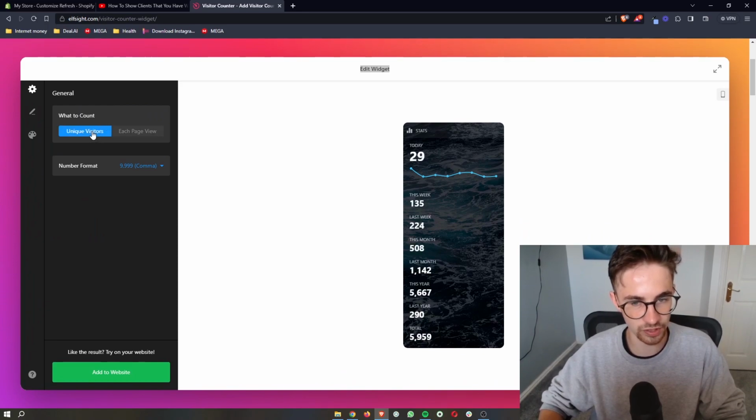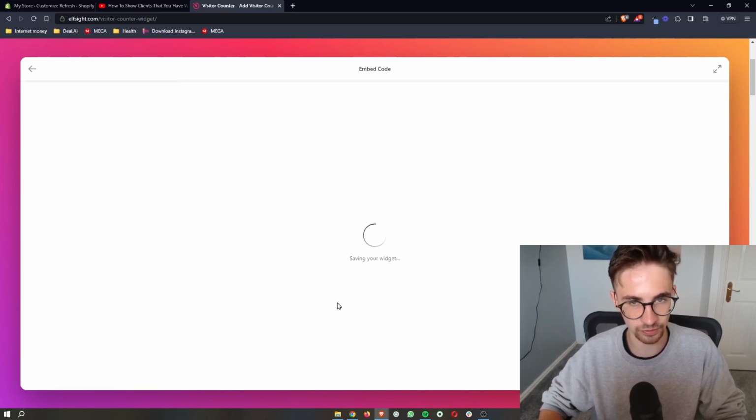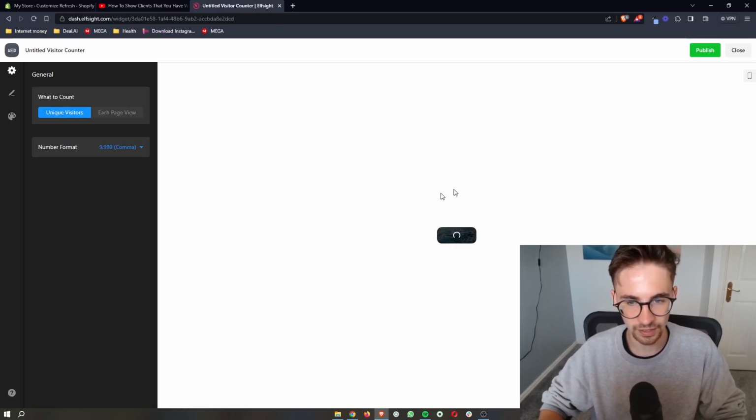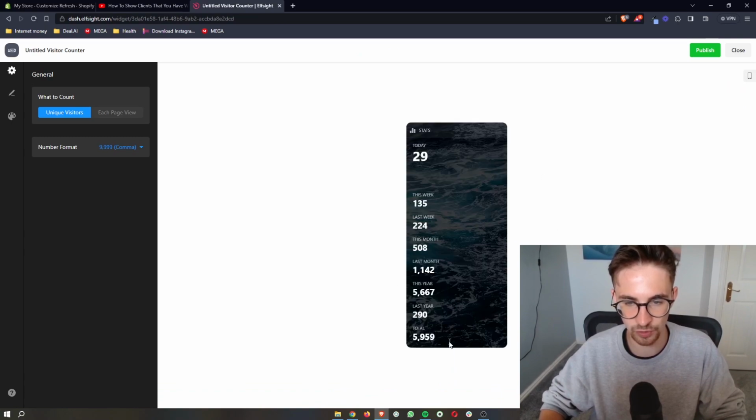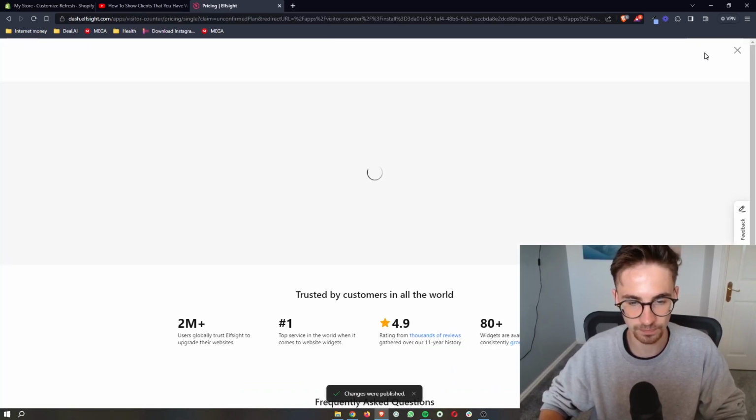You can then choose whether you want this to come in as each unique visitor or each page view, and then how the numbers are laid out. Once you're happy with this, just click on add to website right here. It's then going to show you a quick preview of what this looks like. And then all we need to do is click on publish.